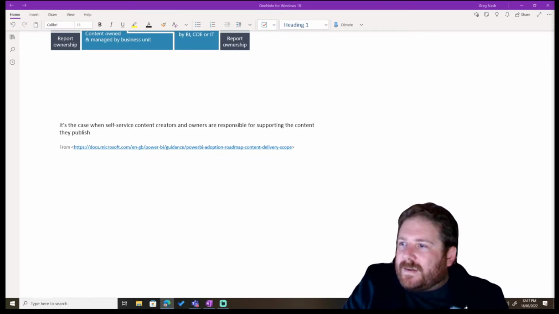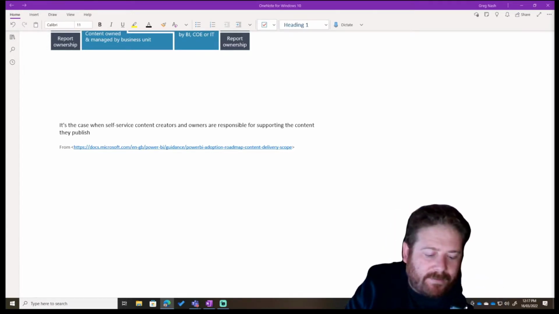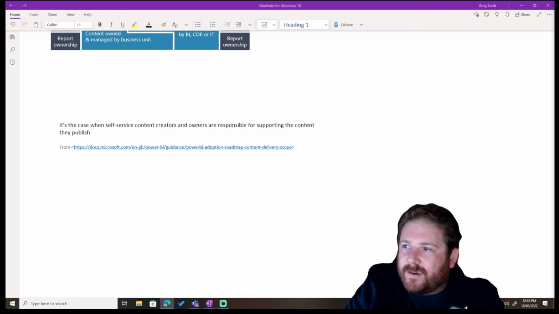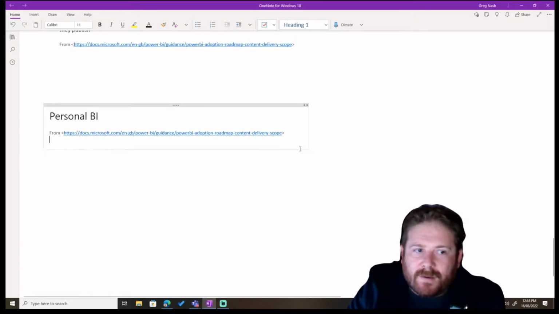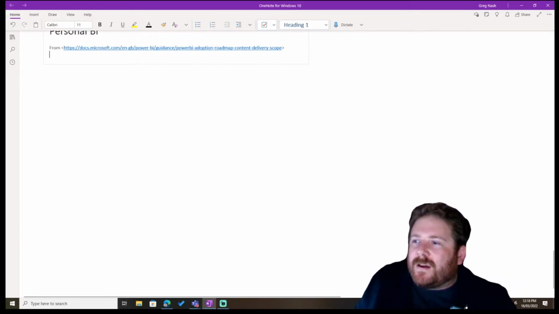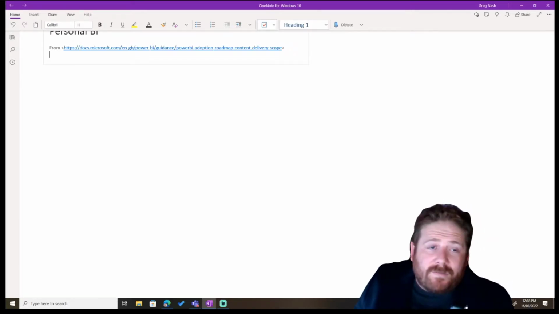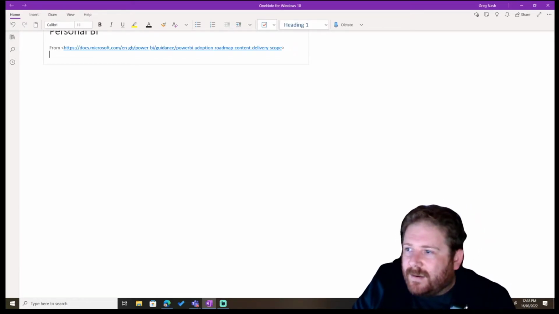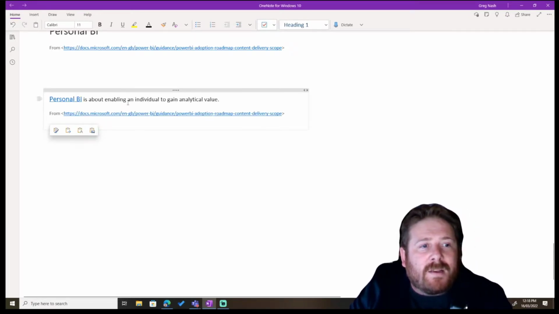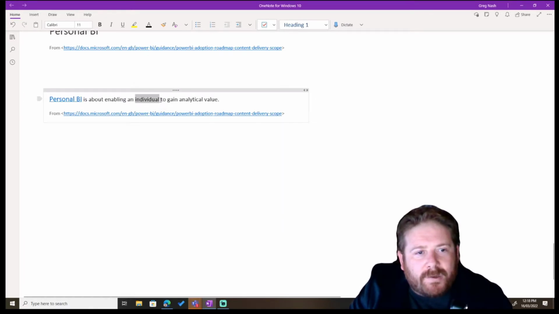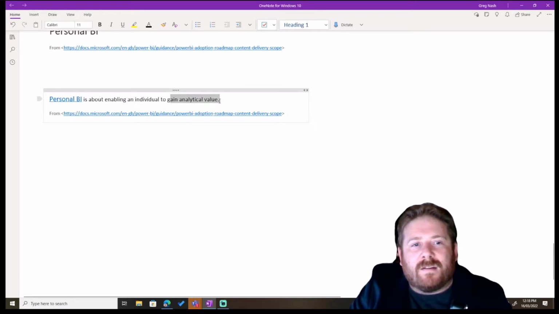Okay, so let's look at our content delivery scope for personal BI. So, what is personal BI? What's the scenario in which we do that? Personal BI is about enabling an individual person to gain analytical value. Let's add that into our little list here because I think that's a really important point. So it's enabling an individual person in your organization to gain analytical value.